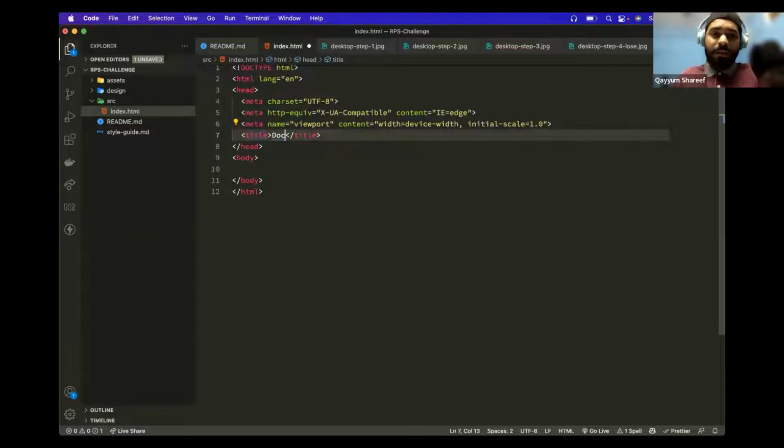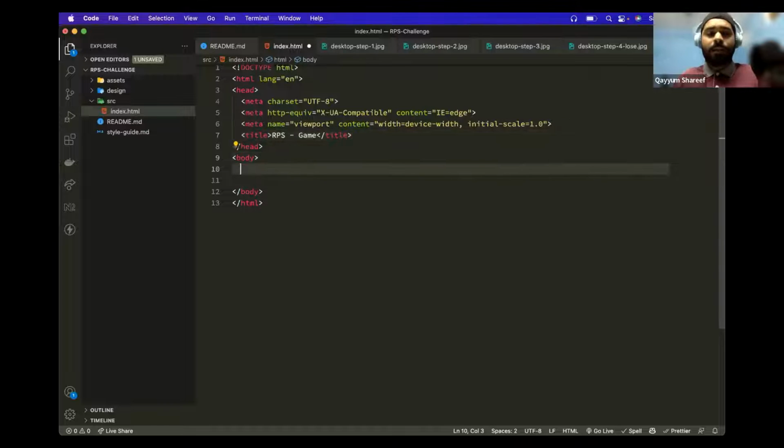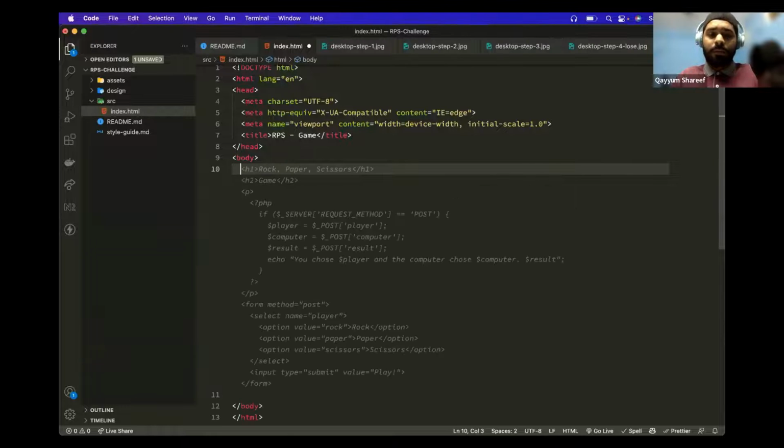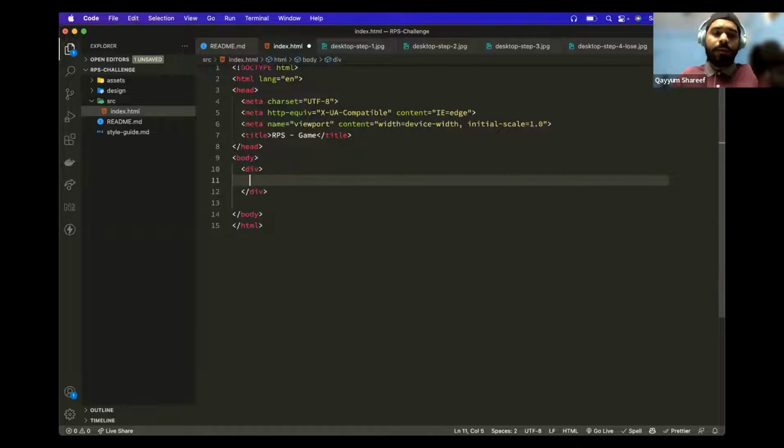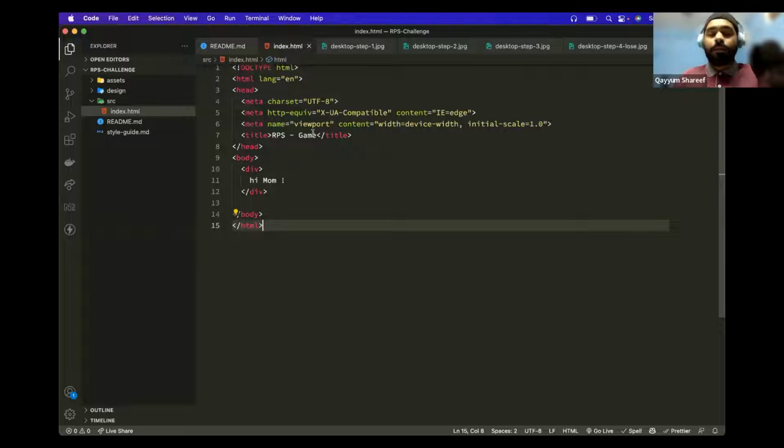And we are going to change the title, like RPS game. Feel free to give whatever title you like, it's up to you. And we are going to take a div here, and we are going to write hi mom, and that's it. Now I'm going to save this index file, and first of all we need to see how our file is looking.